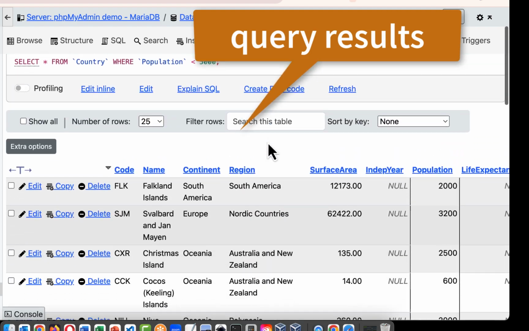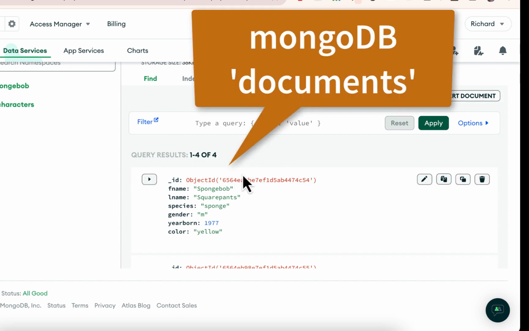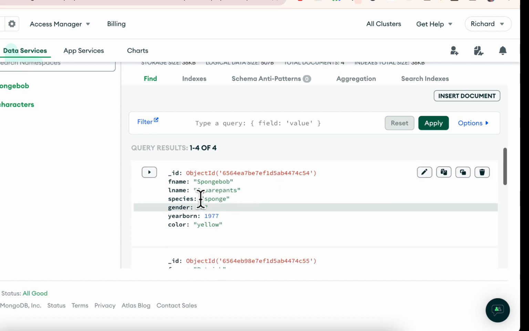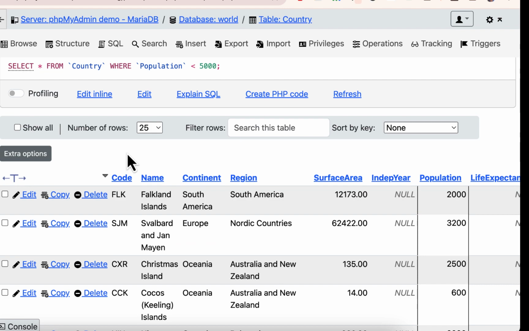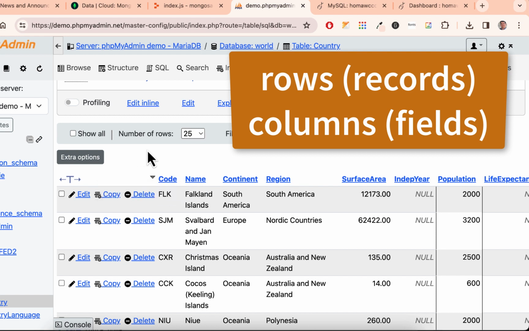Now these are the records in an SQL query, where in MongoDB, they're called documents. Every kind of record in here is called a document in the collection, because it's not really a table. They're key value pairs. But in here, these are considered records. I think the technical term for MySQL is rows. So rows, records, columns, fields really mean the same thing.